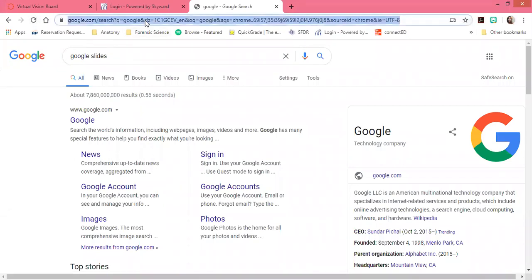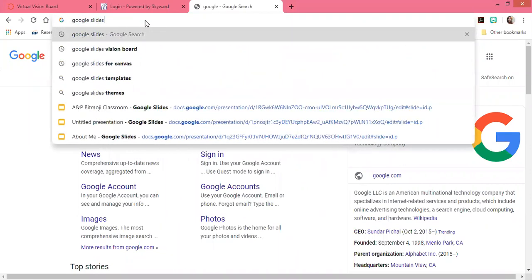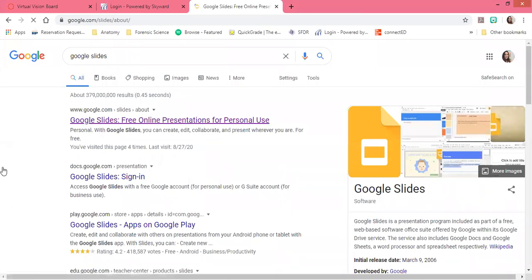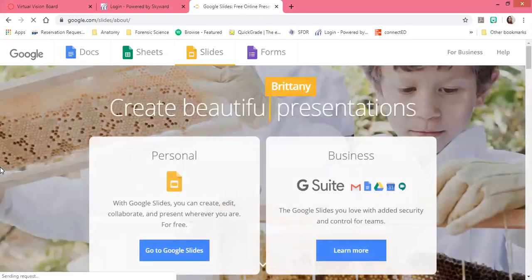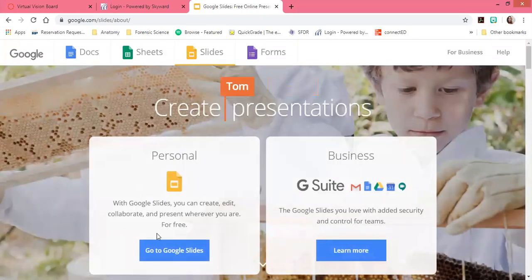Let me try this again. All right, so you Google Slides, and I just click the first one that pops up. And then you're going to click on Go to Google Slides on the personal view.